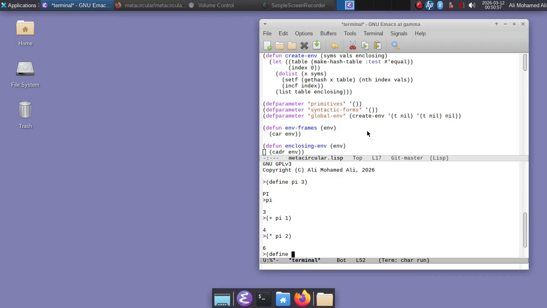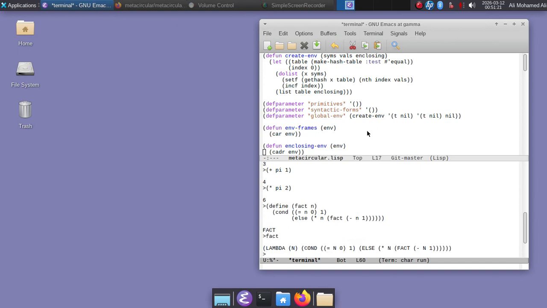Function displaying. The functions themselves work. So let's write the classic example. Factorial of n: conditional, n is equal to 0, return 1, otherwise multiply n by factorial of the decrement of n. And that's fact. If we type in fact, it evaluates to the function itself, a closure, but it displays the function body as if it was a lambda expression. I figured that would be well, no, it's not that I figured. I was forced to do that.